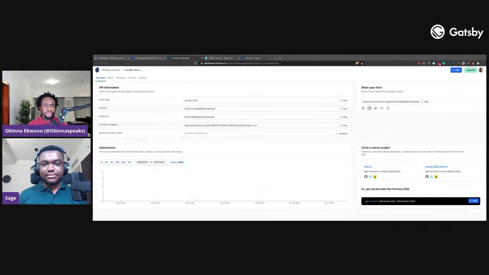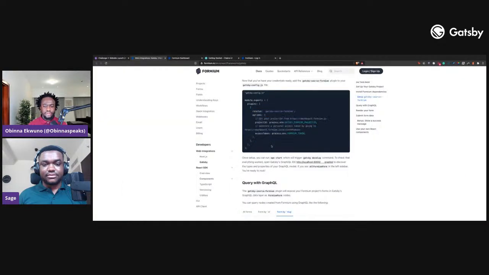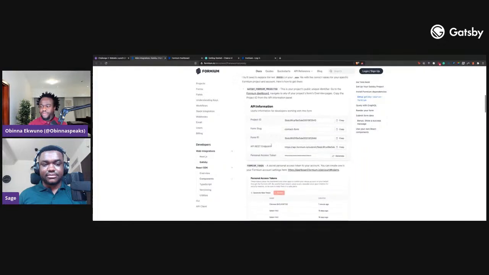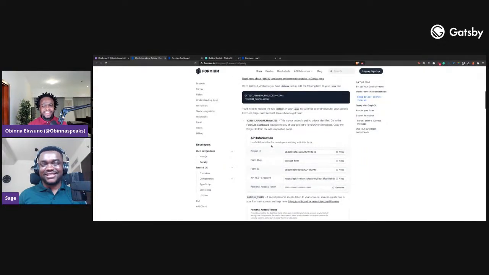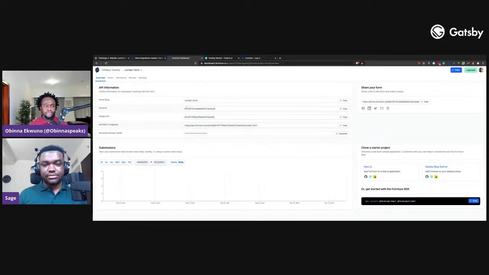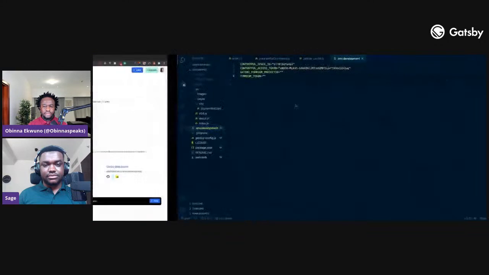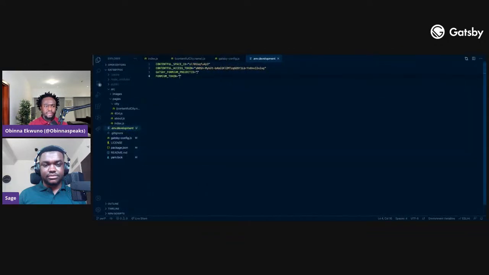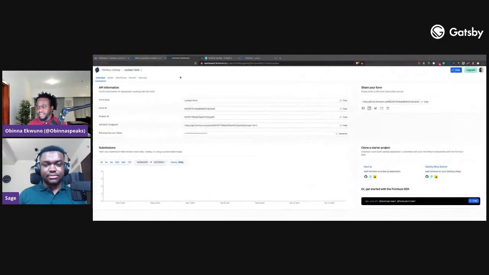From the documentation, you always have to pull up documentation, because to be honest, what are we without documentation? You can see that we need the Gatsby Formium project ID, and I will get that from here, the project ID. I'm going to copy that, go back to this super secret place that nobody's supposed to see, but it's showing to anybody that's watching right now. But then, like I said, it's going to be deleted.